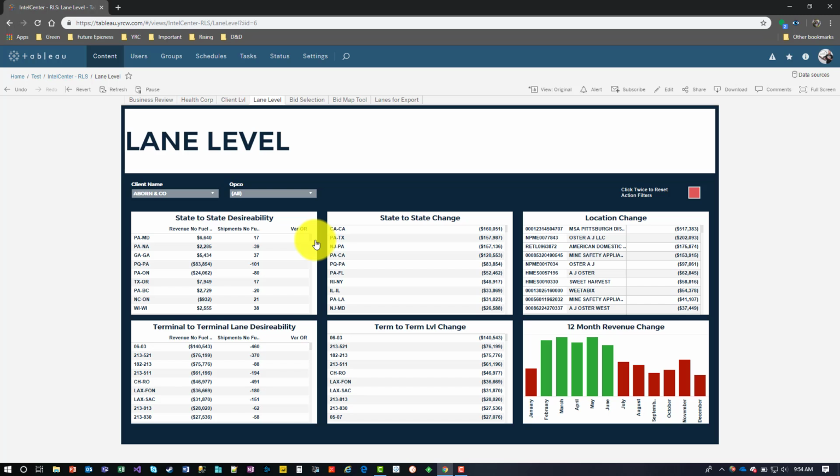This is some analysis that the YRCWBI team did, and these are in order from most to least desirable lanes for the overall business. Same here with terminal-to-terminal lanes. In the middle, you've got change, so revenue change year over year, either state-to-state or terminal-to-terminal, and then by location, and then broken out by month.